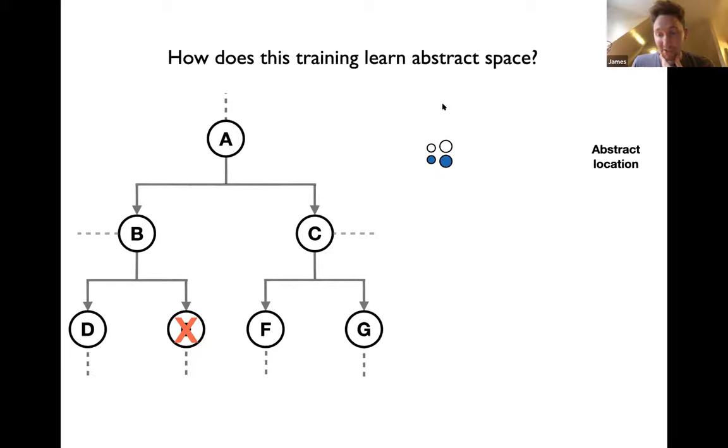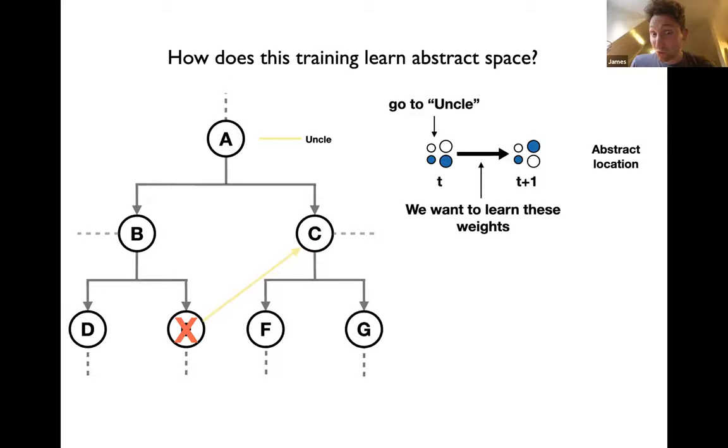Then I'm going to come along and say, go to your uncle, and it's going to transform this representation just by some sort of mapping to a new representation, just a set of weights there. These are going to really be the important weights, the weights that we're interested in, because those weights of how I move around the space are really the weights that define what the space is, define the family tree or define the 2D space, whatever it is.